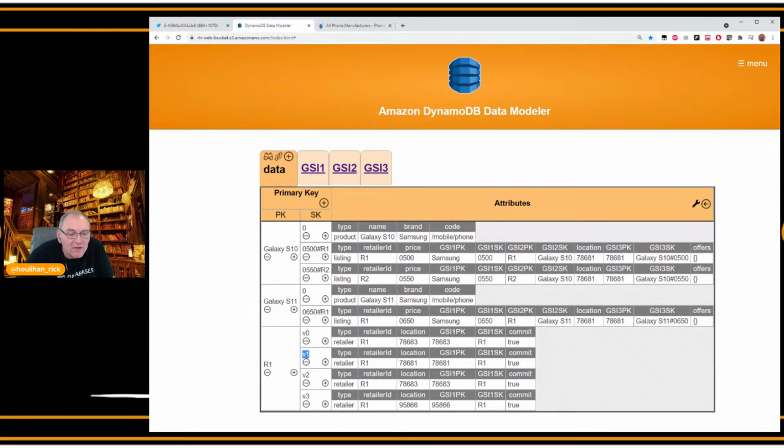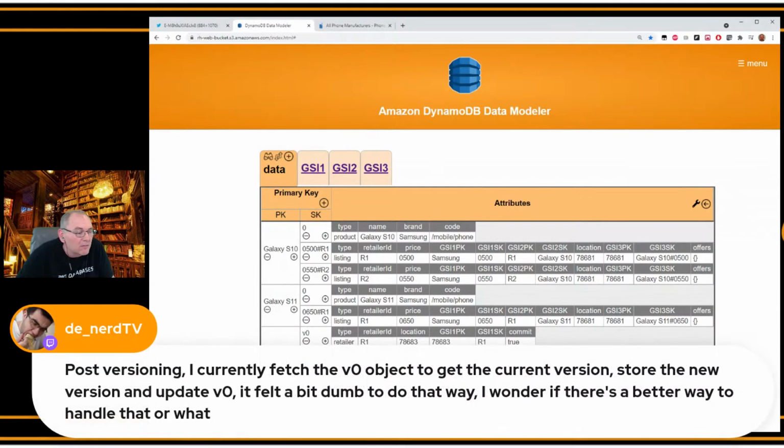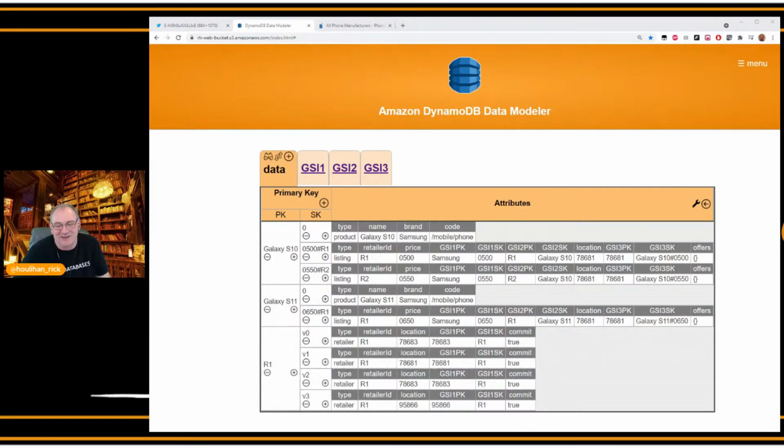I currently fetch the v0 object, get the current version, store the new version, and update v0. It felt a bit dumb to do it that way. No, not really. I don't think it's dumb. As a matter of fact, it's kind of smart, because you're editing the object behind the scenes and eventually you're committing the object. I think you kind of answered your own question, or you're doing a similar process to what I've just described here.